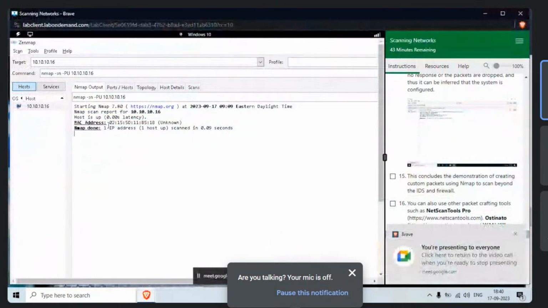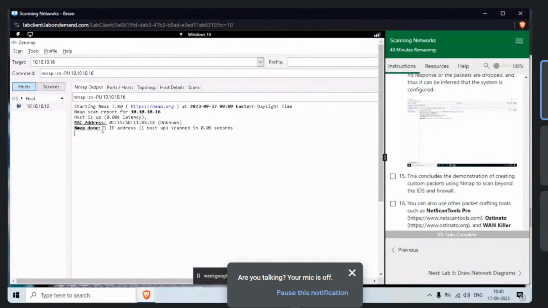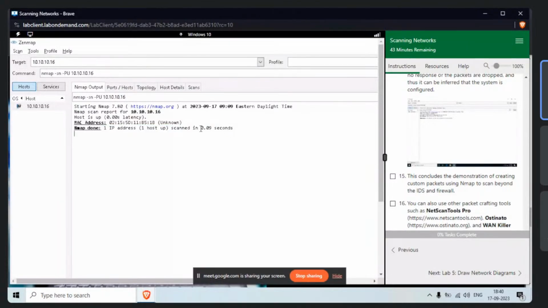You can read the data from the bottom. It shows that one IP address, one host, is up, scanned in 0.09 seconds. It scanned the IP address that I typed in, which is 10.10.10.16, the IP address of my server. I typed in the IP address and the command nmap -sn -pu. What does it mean? We'll talk about that in a moment. But right now, just remember this is the command I typed in, and this is the IP address that I wanted to scan. Okay, what does it show?